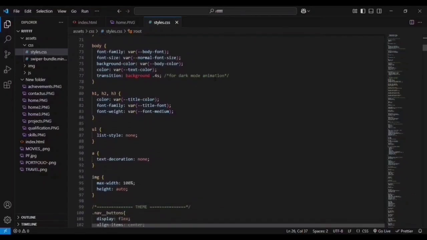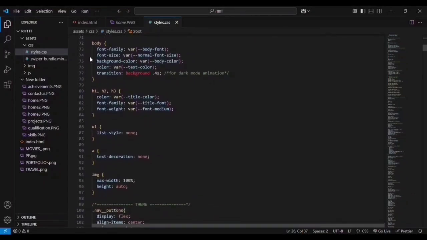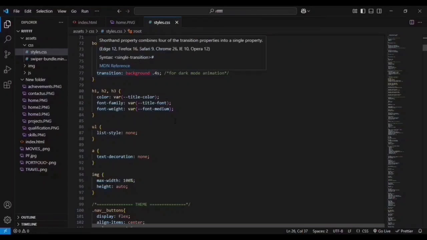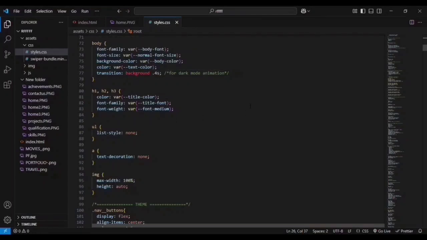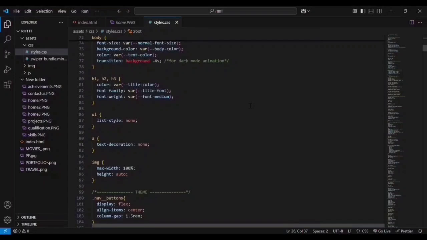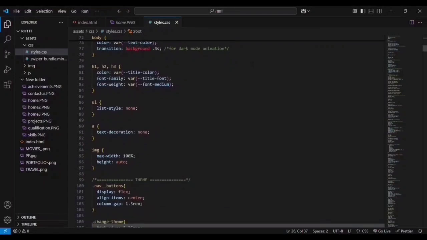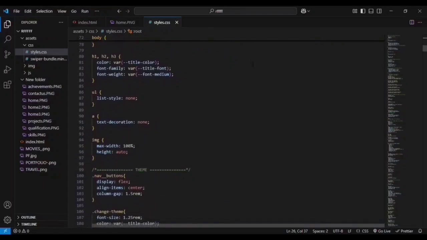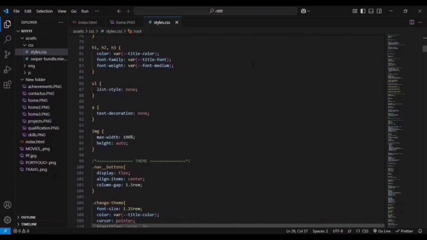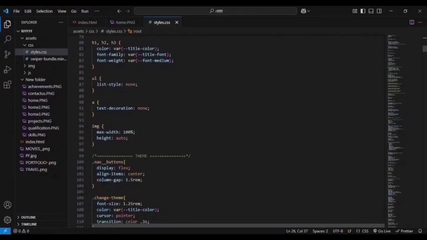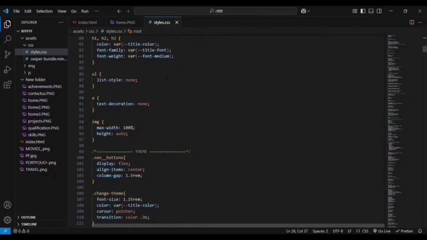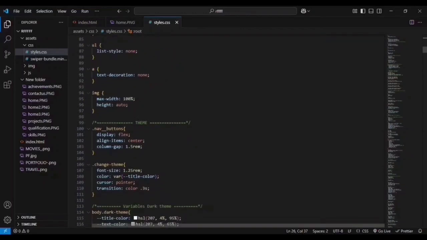Then we have body. For the body element, we are giving font size and font family. Then we are adding the background color as well as a transition for dark mode. The background will change and it will showcase the change in color whenever we switch from light mode to dark mode. And for heading tags, that is H1, H2, H3, we are adding the color, font family and font weight.